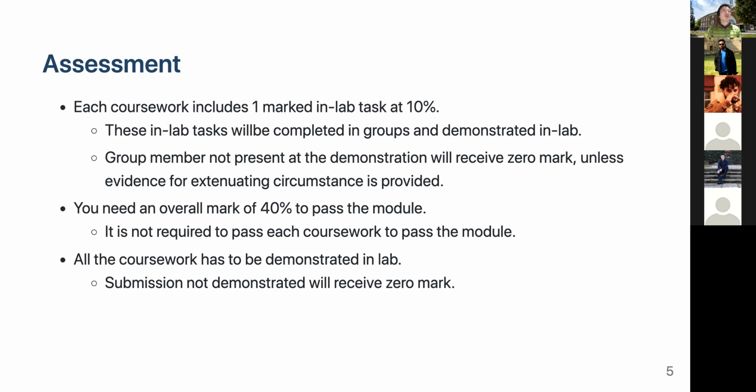Okay. Hopefully that answers the question. Understood, thank you very much. Okay. And yeah, if you don't demonstrate it, you don't get any mark, even if you submitted the work, which will be a shame.